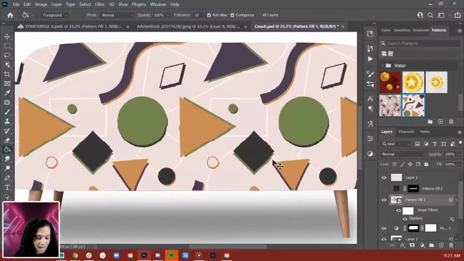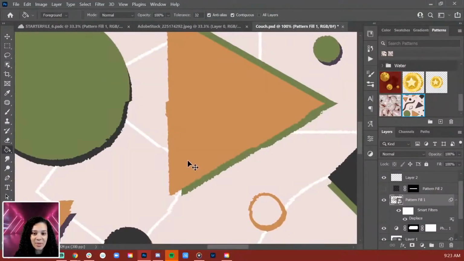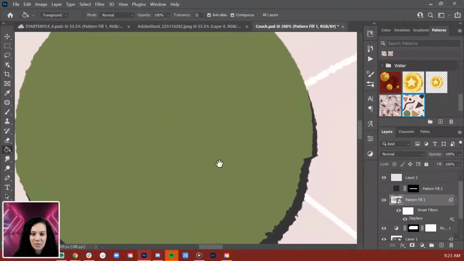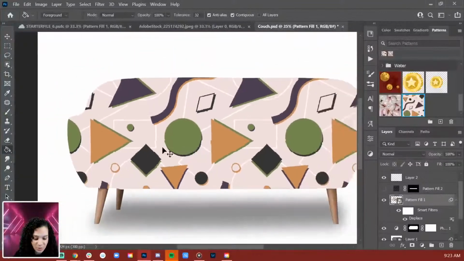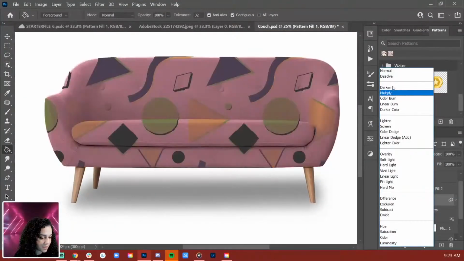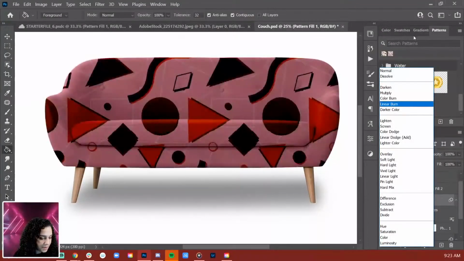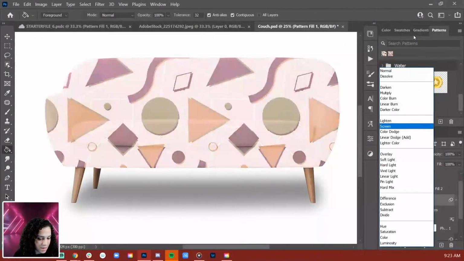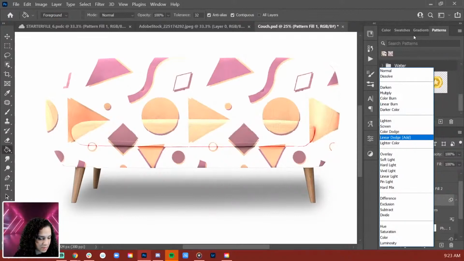Okay, so it has displaced it, but this is not on a blending mode. So as you can see, it actually made all these jagged and kind of warped them around the shape, but it doesn't look that great now because I don't have it on a blending mode. So let's throw it on a blending mode. I'm thinking that screen may work. Let's see. Color dodge.